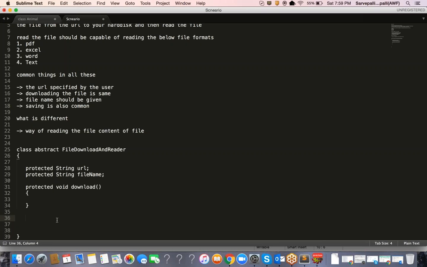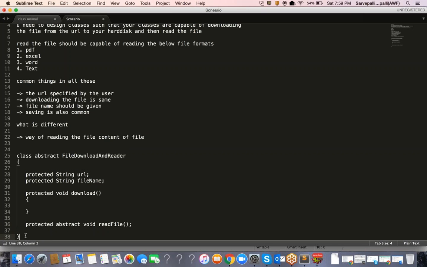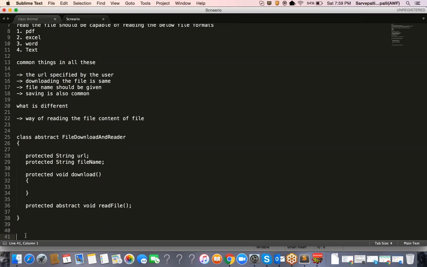Which method? I can specify one abstract method, because the way of reading a file is different. For that alone, I can specify protected abstract read file. This guy cannot take care of it, because for different files you will have different ways of reading. Got it? That's what we discussed, our requirement. Now what will I do?